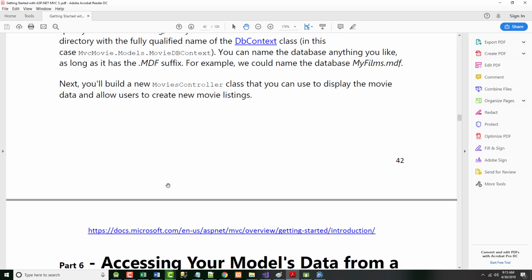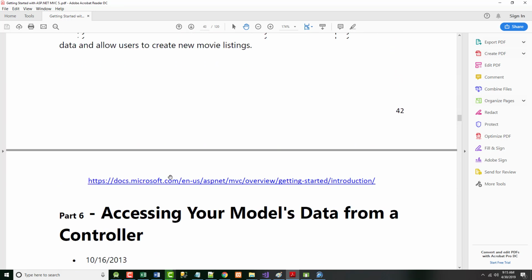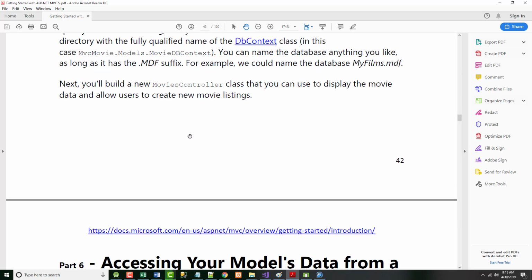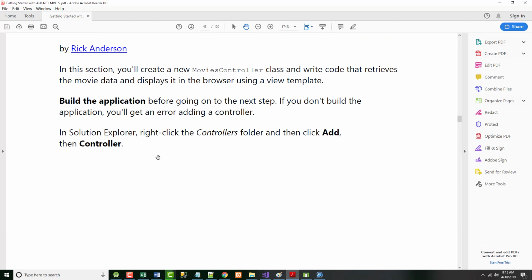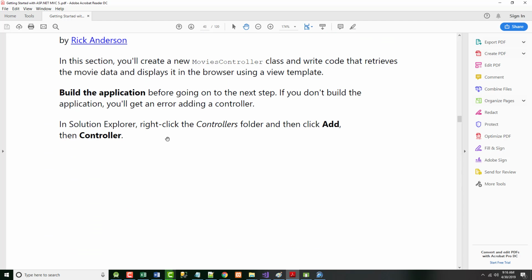All right? So it says next we'll build the new movie controllers. That's part 6. All right? Now, there's some goofy stuff with the way that this works. When you start working with models, please listen to what I'm saying. When you start working with models, if you start to add stuff and then you run the program, it's not going to work.